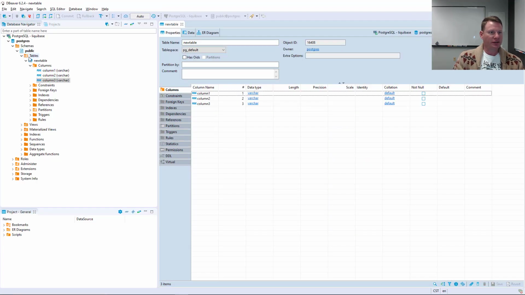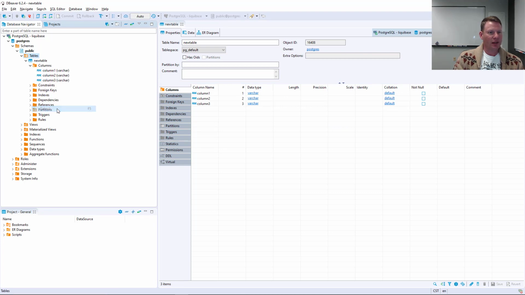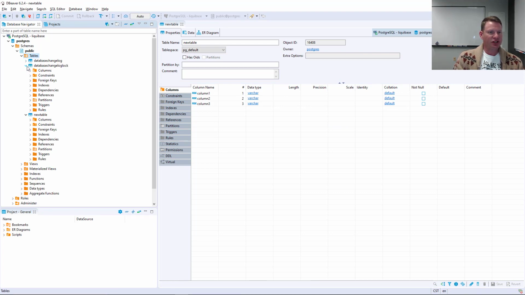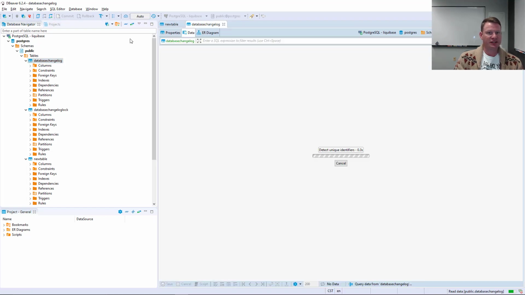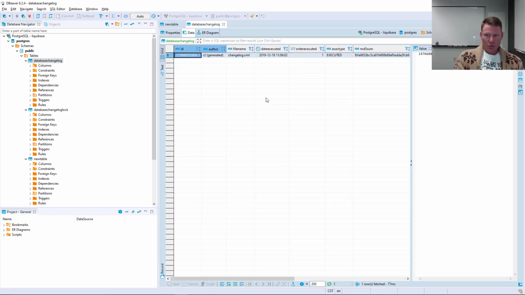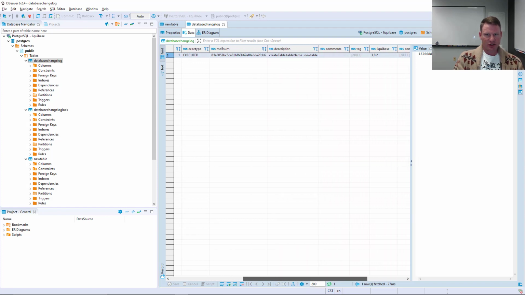So the first, let's go ahead and hit refresh here. The first is going to be database changelog lock. So Liquibase only allows one person, one user at a time to update the database. That is a good thing. And also we have database changelog, which has a history of all the changes that have been persisted in the database. So if we look at data here, we'll see that we've got information about the change that was persisted. So creating the table, those sorts of things.